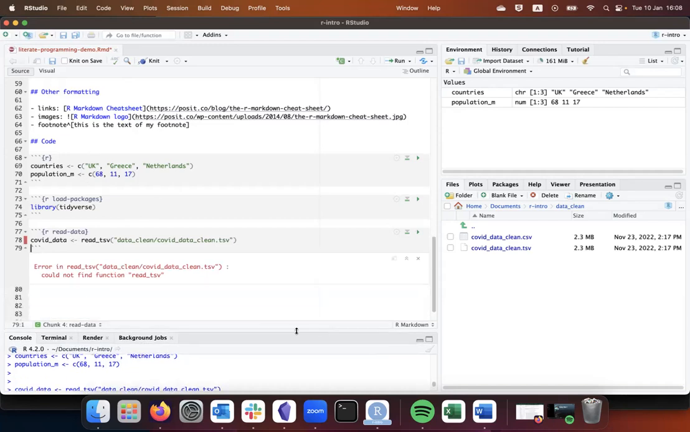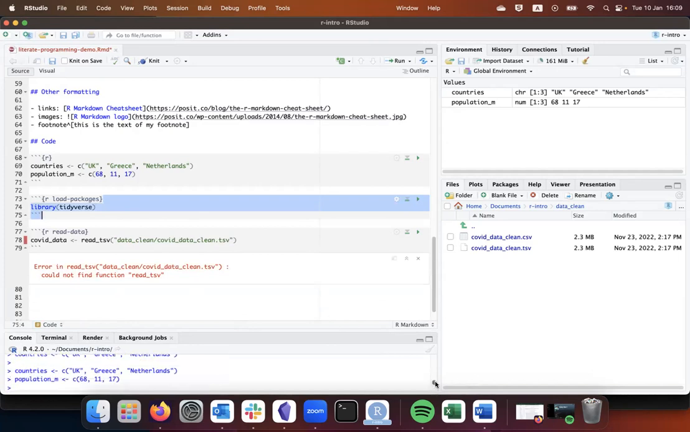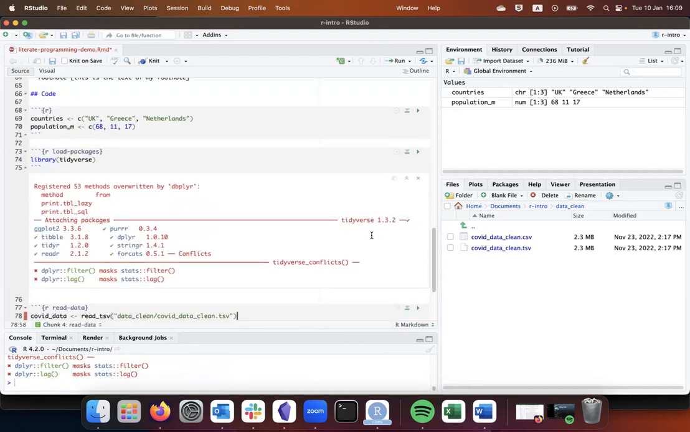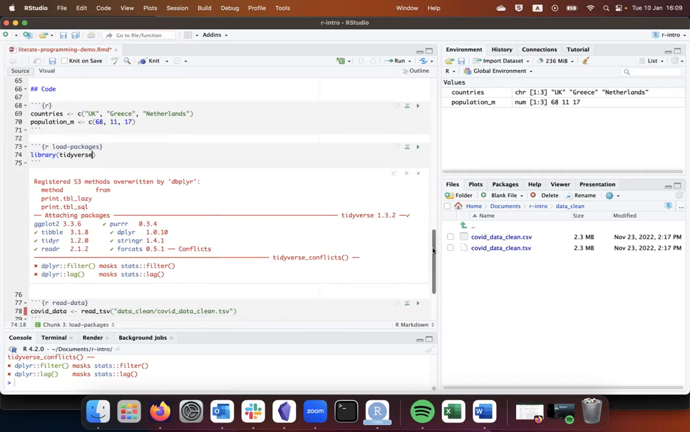When I run this, I get an error saying it could not find the function read_tsv, which is because I did not run the library command. So here I could now run this, and you'll see it shows a loading bar next to the code when it's running. And we see the output of this command over here, that yes, it has loaded the tidyverse.